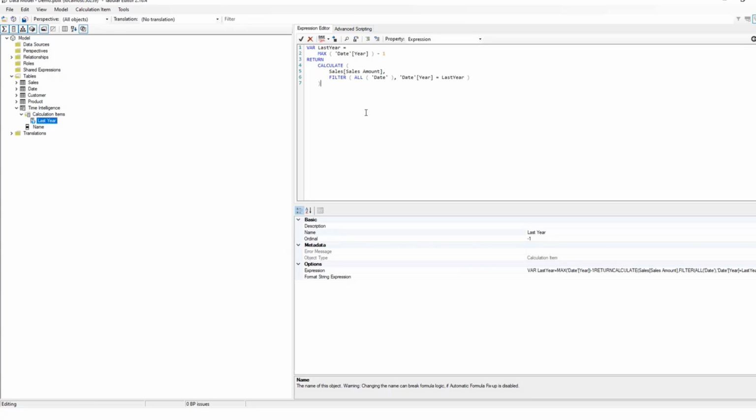Now, there is still one problem. This particular logic is only referring to the sales amount base measure. It's not referring to the sales quantity base measure. So in this case, the analytics that would be provided would only be the last year sales amount analytics. You don't want that. You want to analyze the data with last year sales quantity as well.